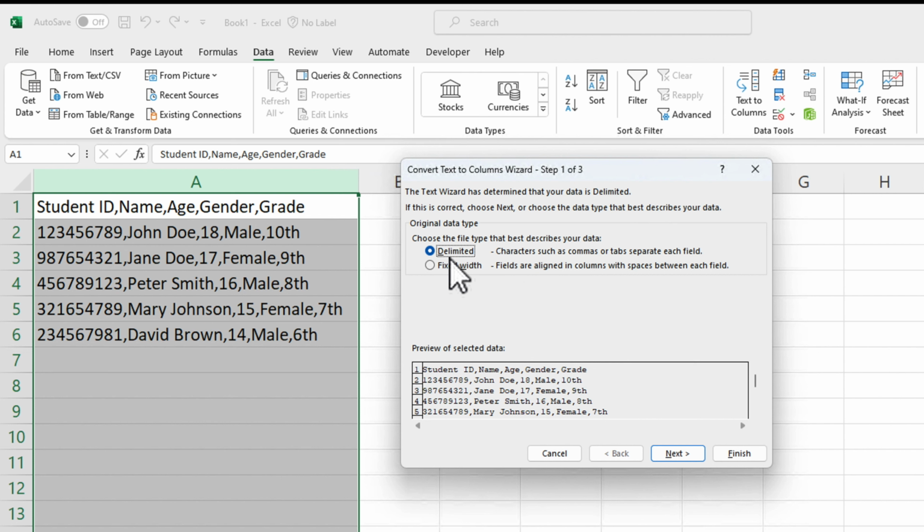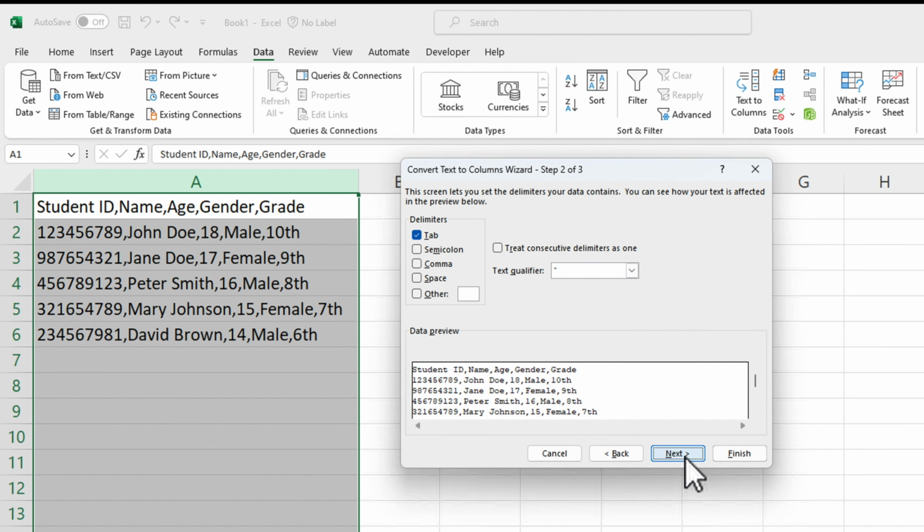If we check carefully, the description of Delimited says characters such as commas or tabs separate each field. That means instead of a comma, if there is a tab, we can also use the same Delimited option to convert from one column to multiple columns. So we need to choose this option, and after that we have to click Next.